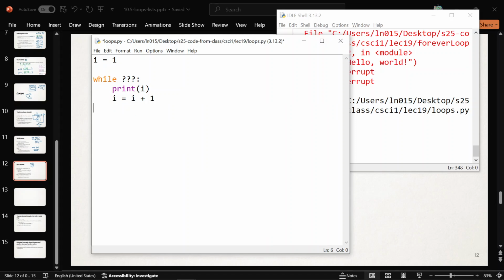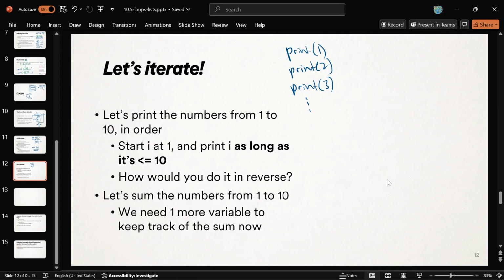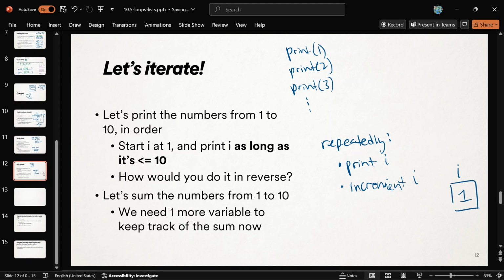All right? So we kind of have to think hard about what is true when I want to run print I, make I 1 bigger. Because that's what we decided that we can do repeatedly. We want to print I, and then increment I. So I started at 1, and then we printed it, and now it's 2.